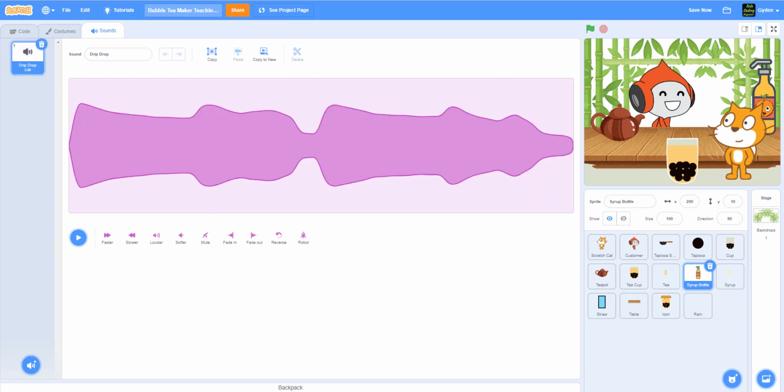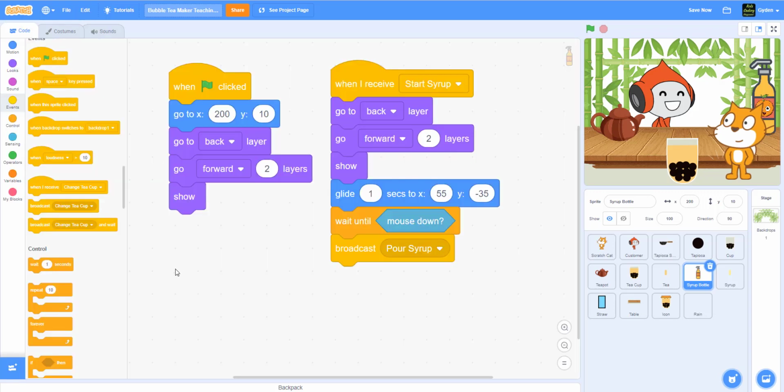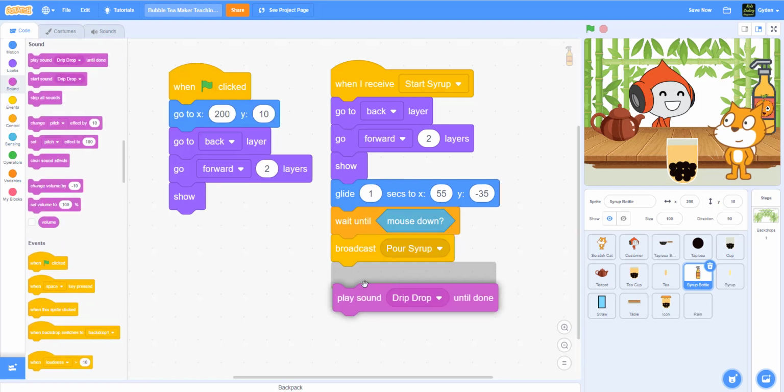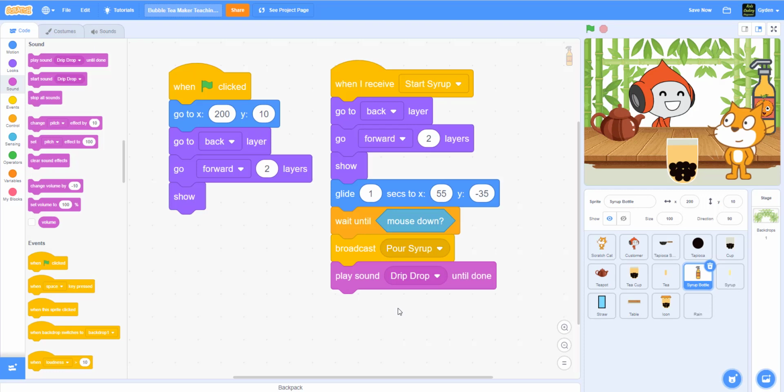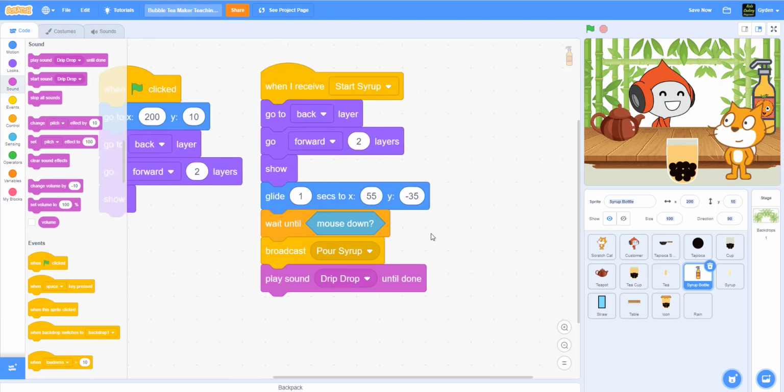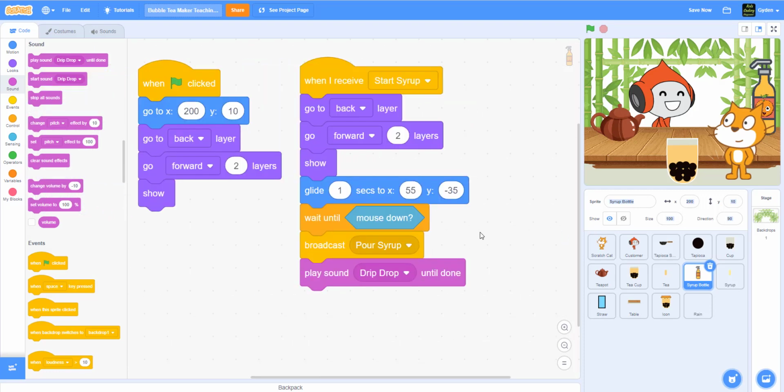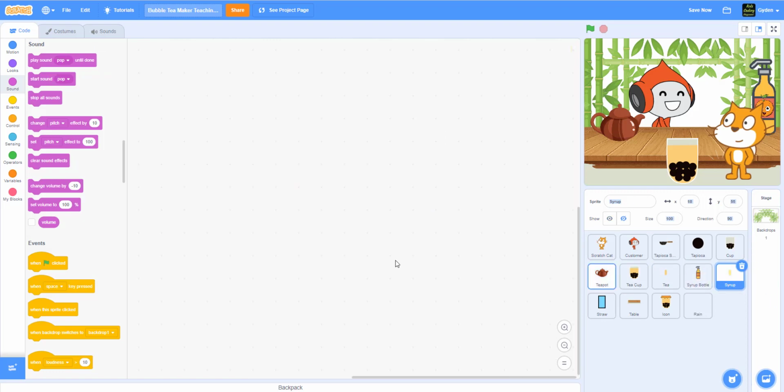Okay. All right. So let's go back to our code. So here, sound, we're gonna play the drip sound until done. Okay. After that, for now, let's go to the pour the syrup. Later we'll put the bottle back. So next we're gonna go to the syrup, actual Sprite.